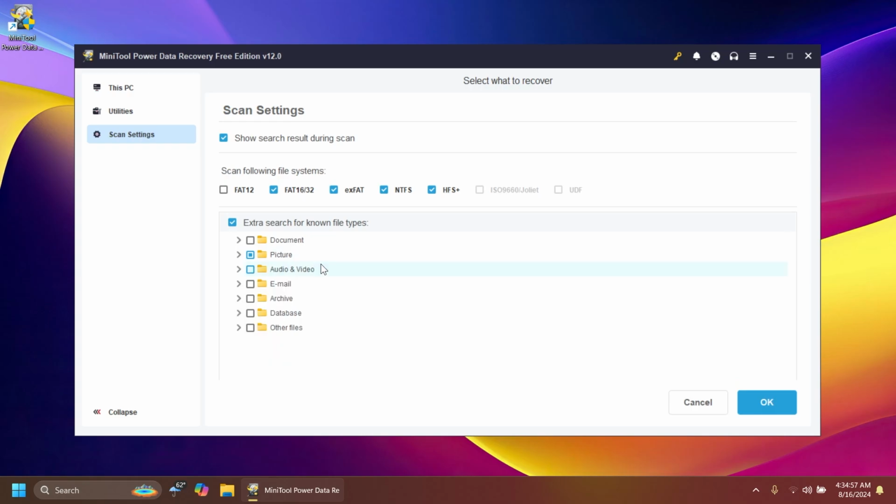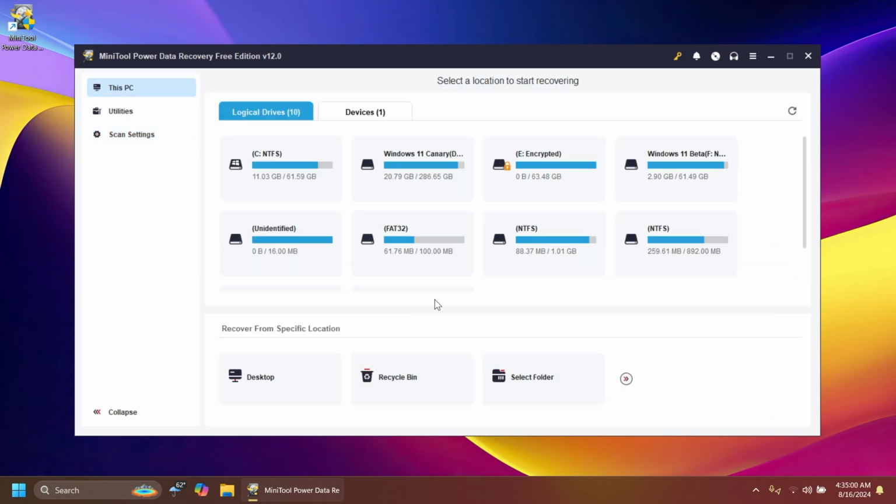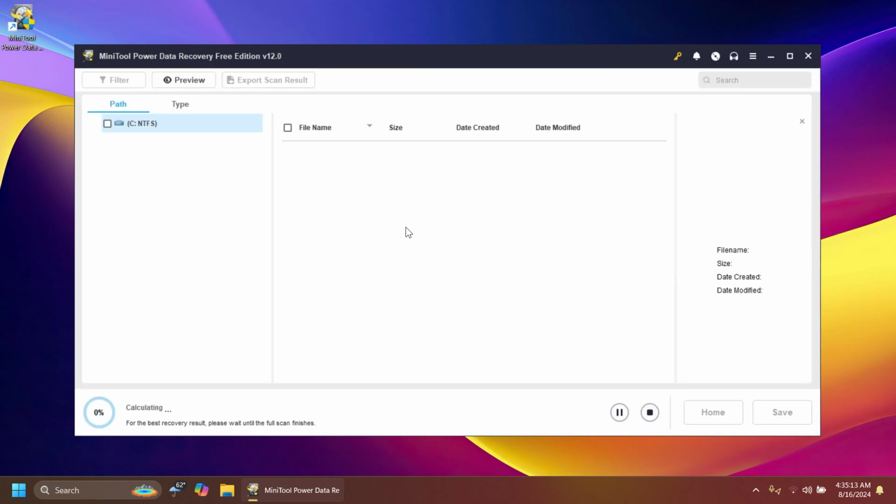Now, with pictures selected, let's click on OK and then go to select a location to start recovering. I'm just going to select my C partition and then click on scan. So let's start the scan.